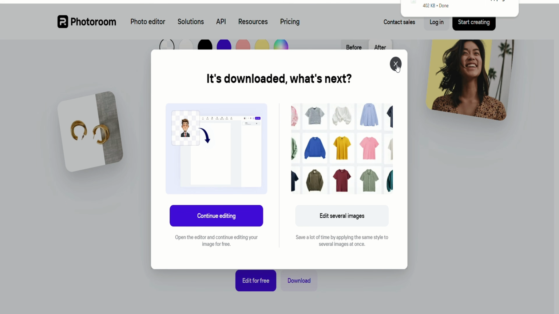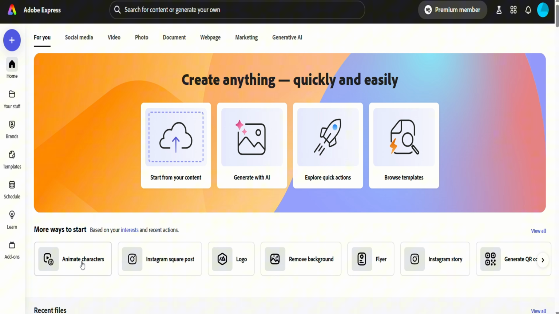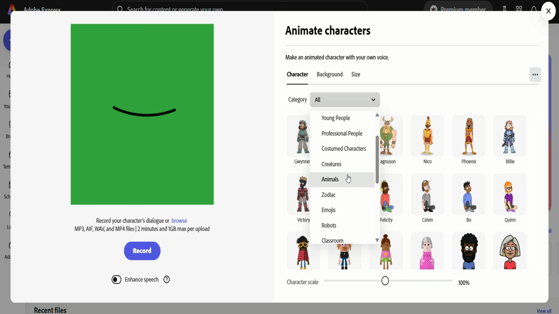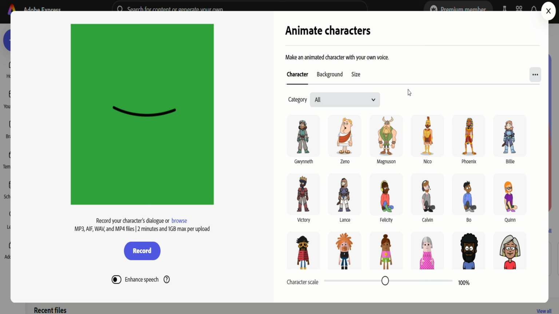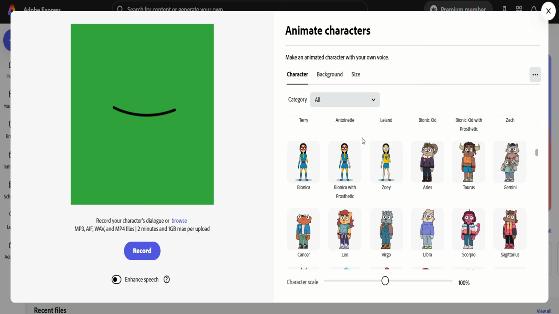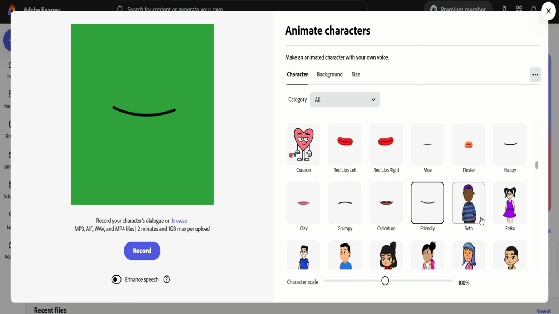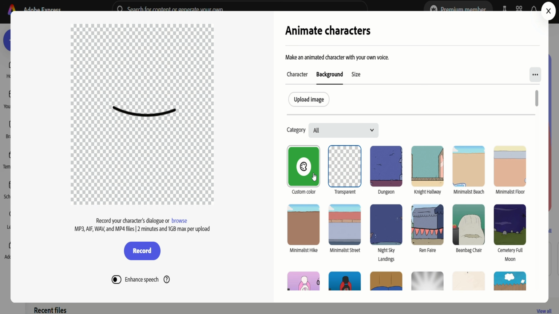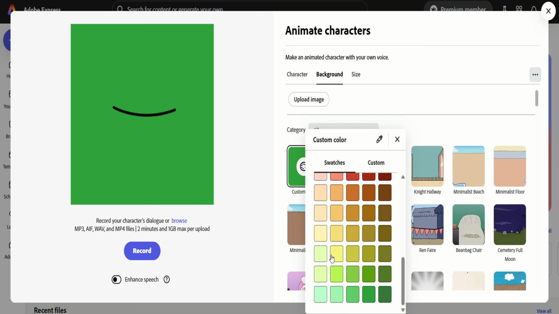Now we need to animate the mouth. Go to Adobe Express. It is free to sign up. Click on Animate Characters and scroll through to find the mouths. There are a few different options. I chose the one that is called Friendly. You need to change the background, but you can't select the transparent background. Instead, select Custom Color and change the background to green. We will remove the background later.